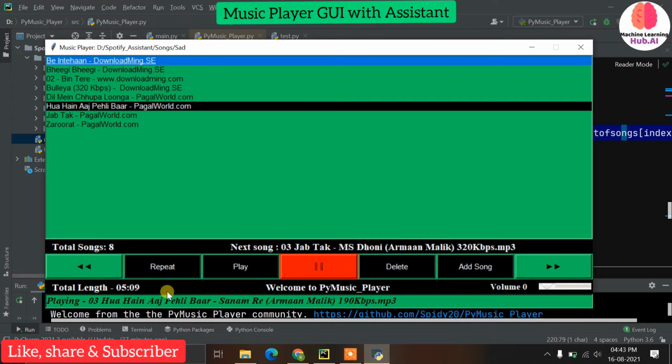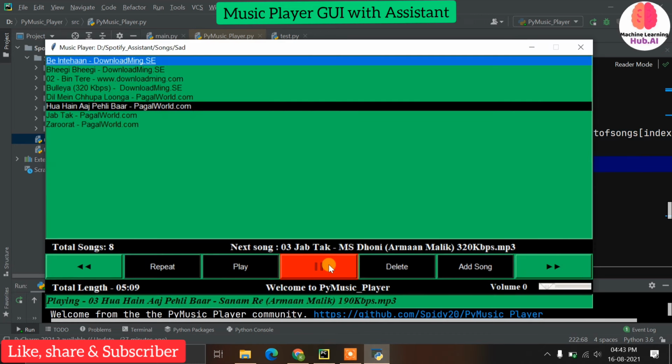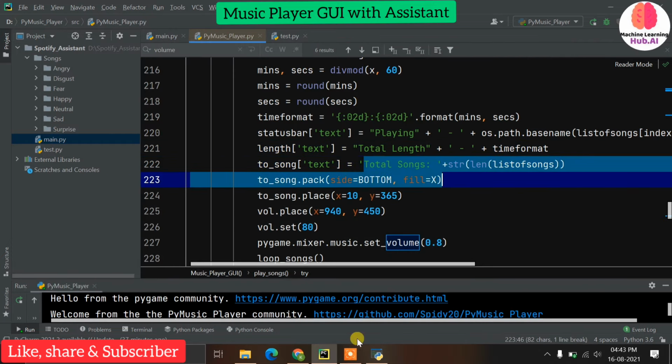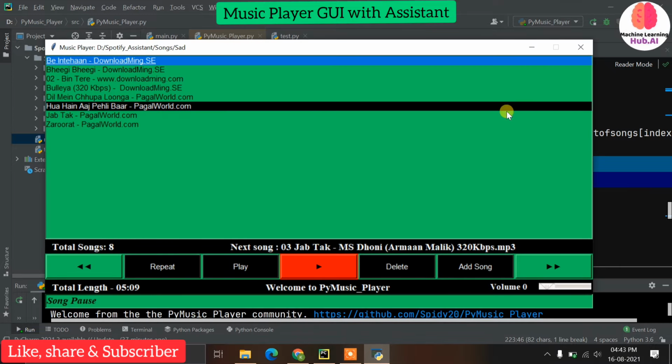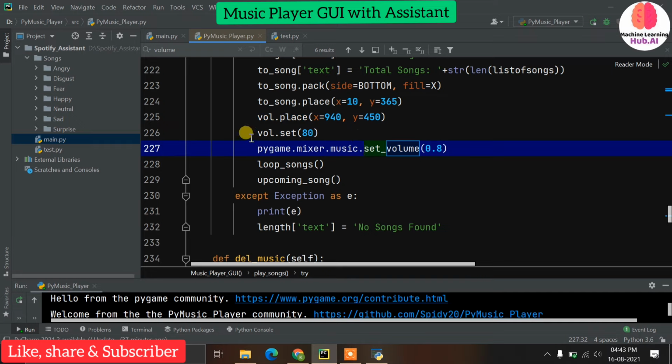Just play the song. You can see it is playing. So this song is currently playing on my system, right? Now length of songs means the total songs, so it is showing the total songs here.